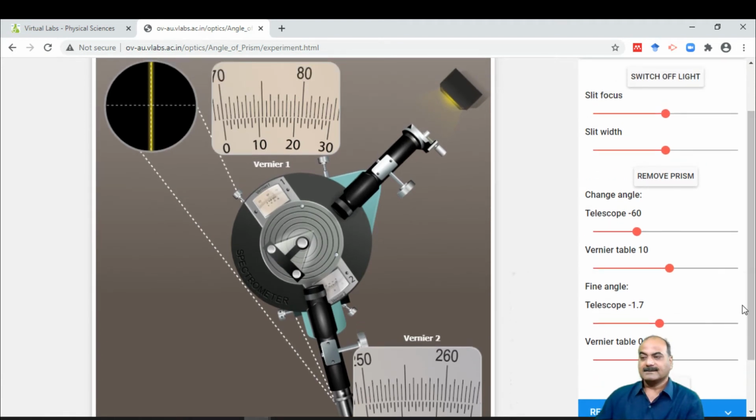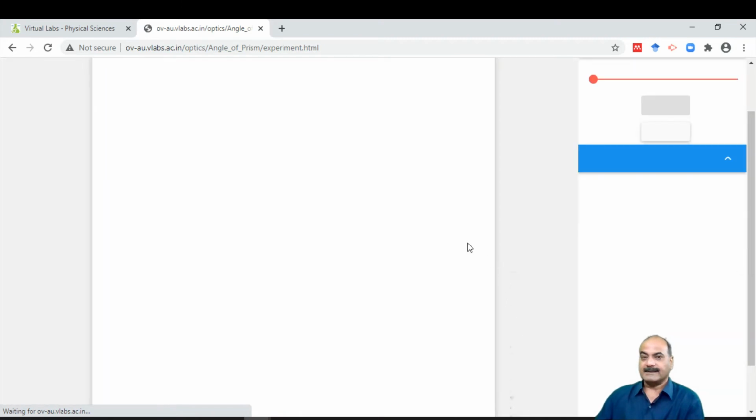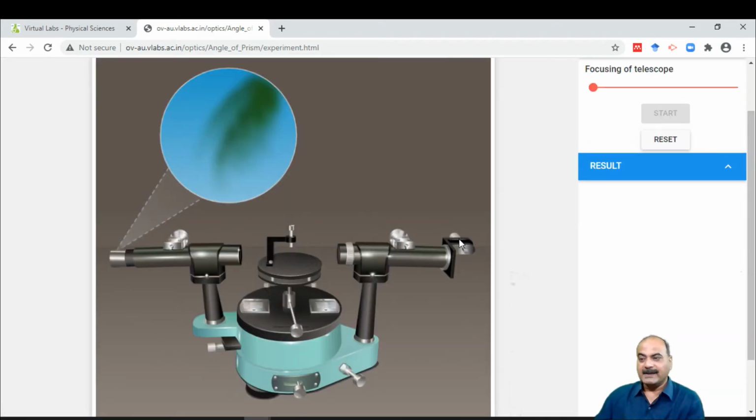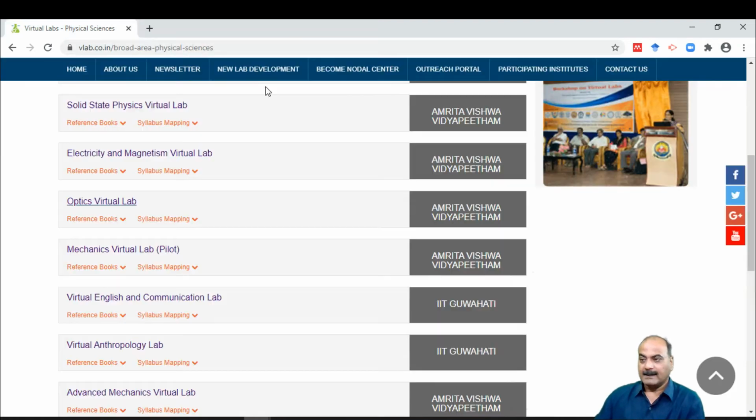If you want to do it again, then you can note down the results and click on the reset button. Then again you will be back to the same screen. So this is a beautiful facility. One can explore a number of experiments. Let's explore some other lab.